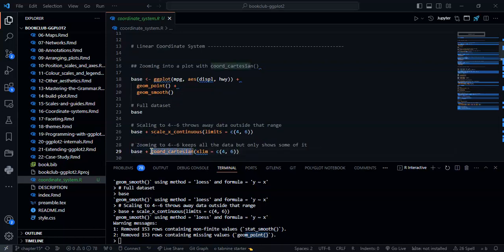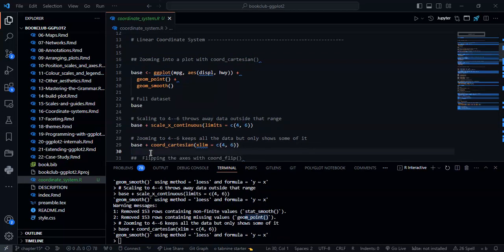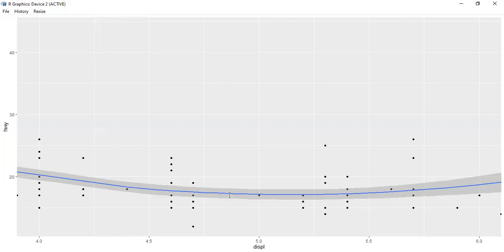It is coord_cartesian. The difference between specifying limits in the scale and within coord_cartesian is that coord_cartesian retains all the data points. It's just going to zoom into that specific area in which we specify within the limits, but it still retains all the data points. It's just like viewing the plot using a magnifying lens. So when we run that, it's going to create a plot. I can quickly zoom in, and here we can see the plot.